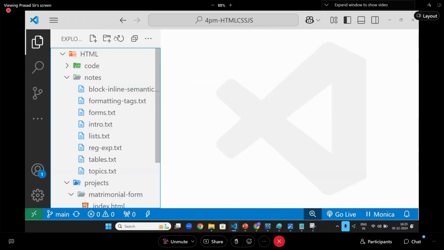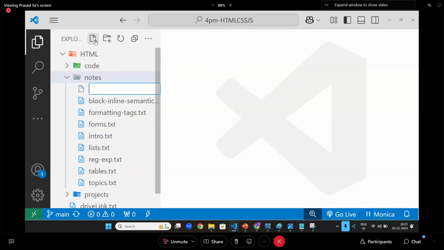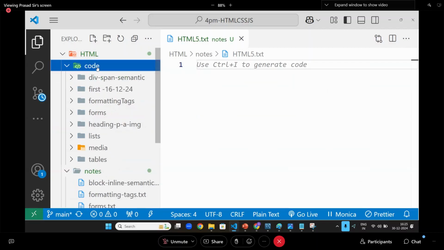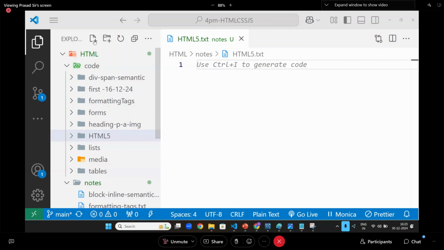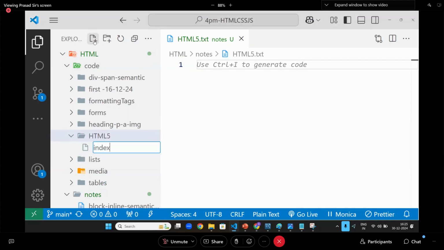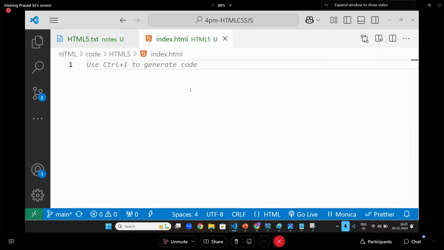HTML5. HTML5.txt, index.html. Now, what is HTML5, sir? The current version of HTML is HTML5, sir.